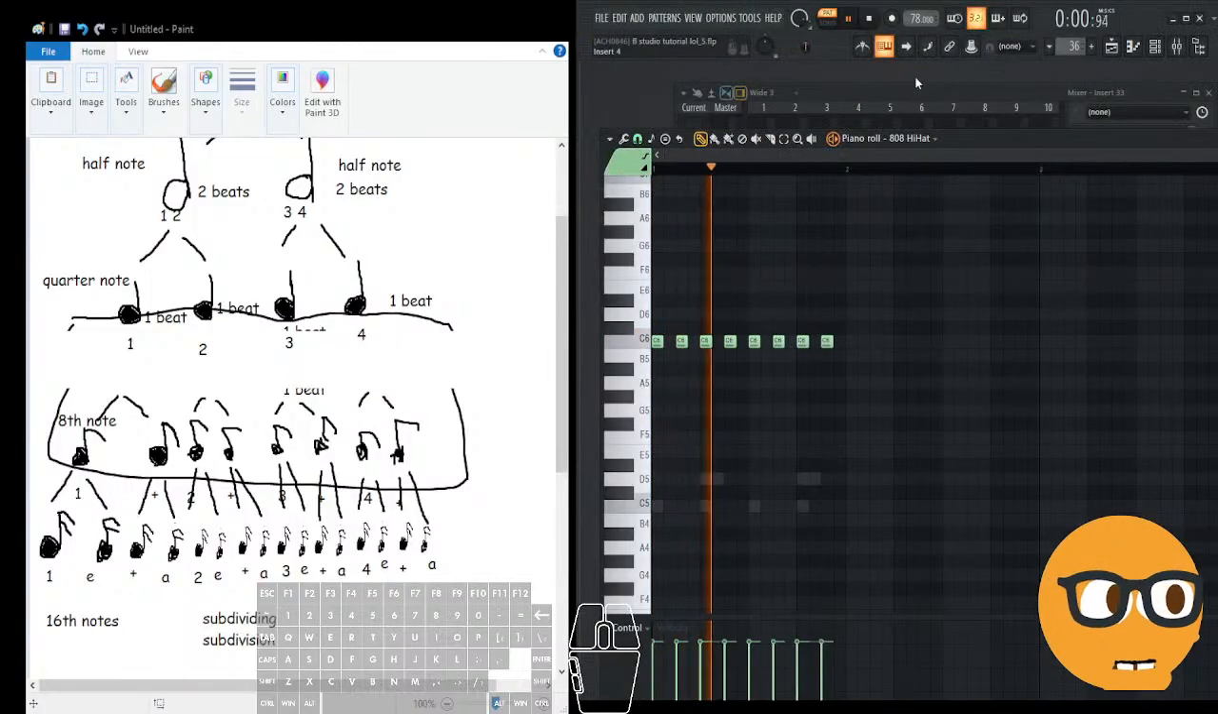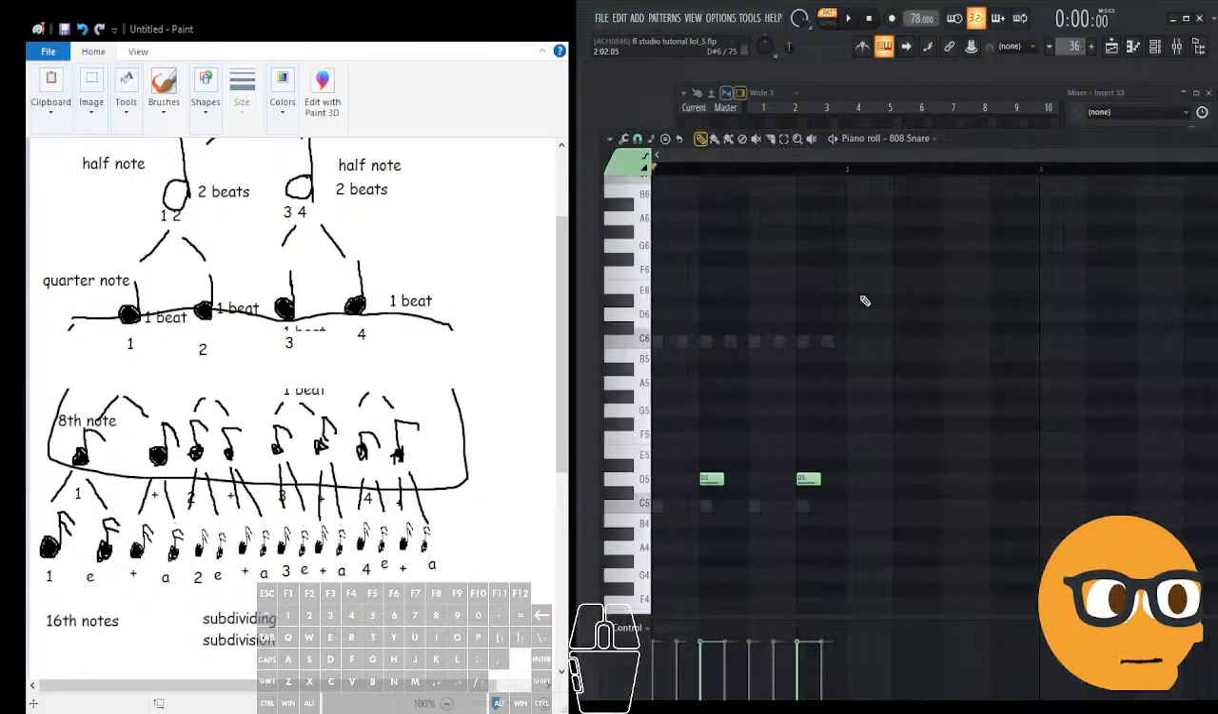Can you even hear the snare? I can't tell right now. Let me make sure that the snare's happening. Yeah. Yep, okay.